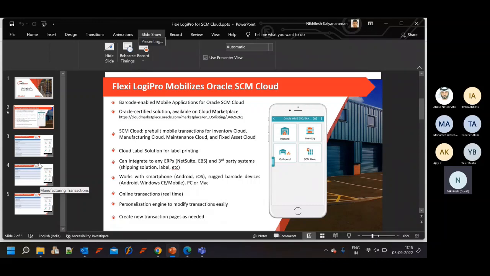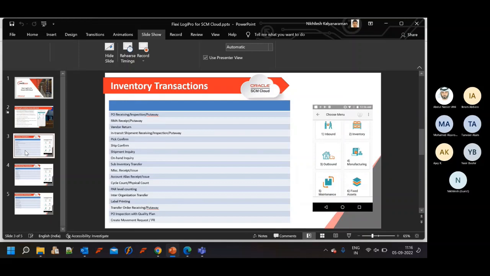I think we need more details about the hosting. Sure. Move to next. Doing inventory transactions. Can you put it full screen? Yeah, sure.